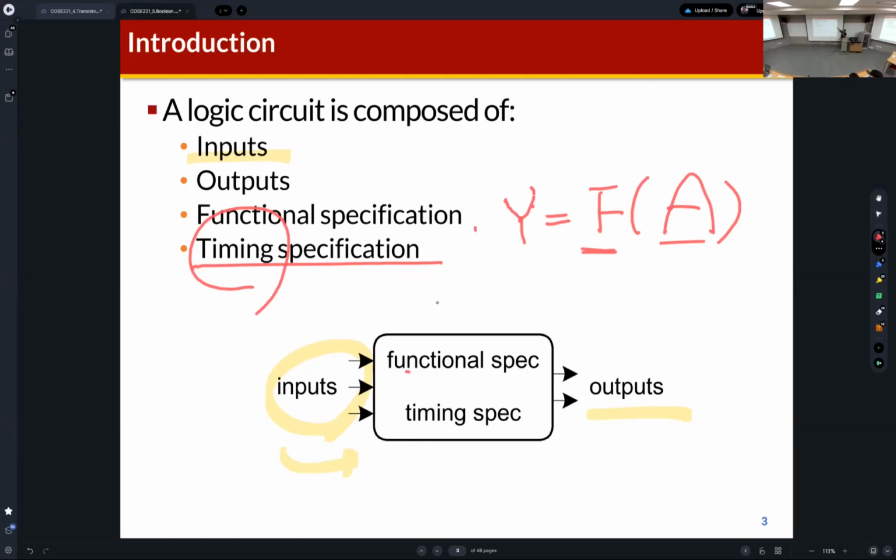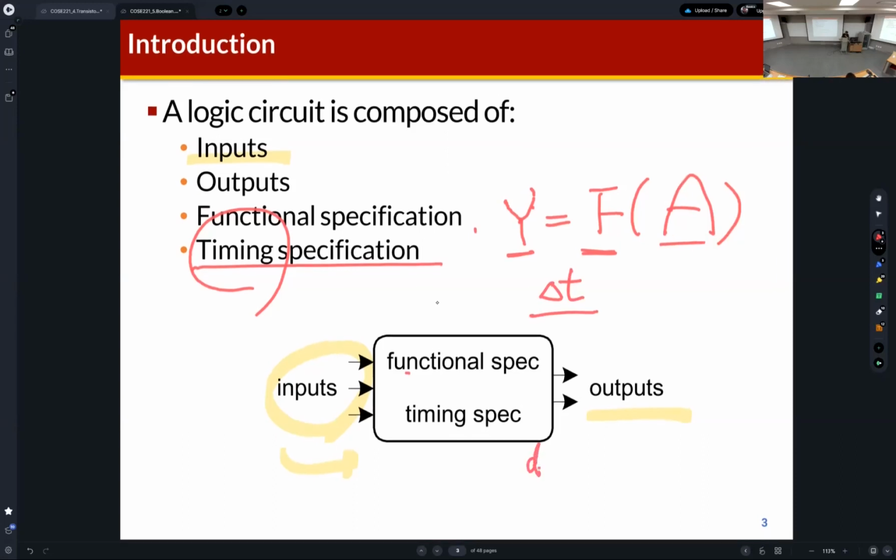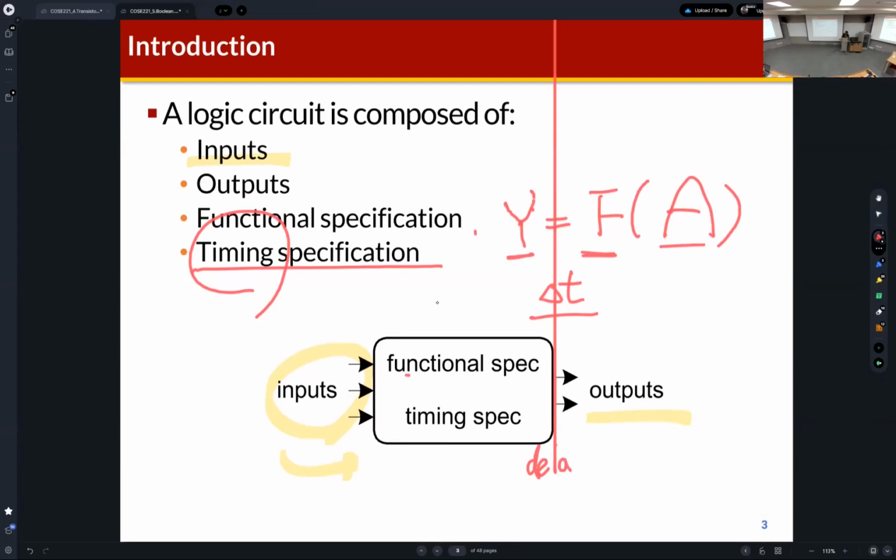So if you see the functional specification of this circuit, then we can easily define the output from the input signal, like y equals f of a, similar to a mathematical function in algebra. But actually, in the real world, the output signal changes at some later time, and this is called the delay of the circuit.